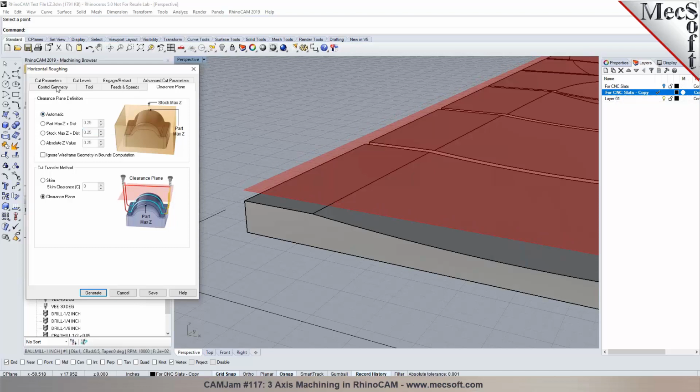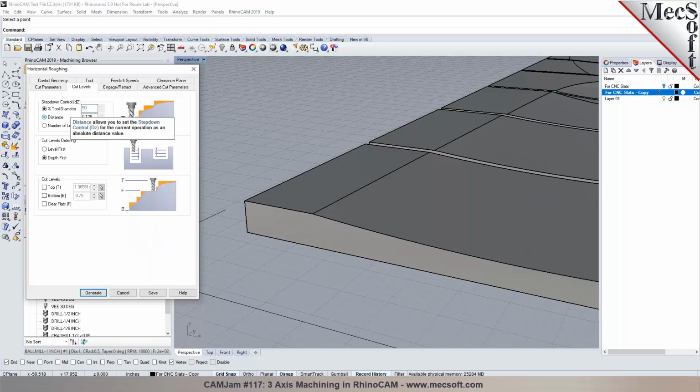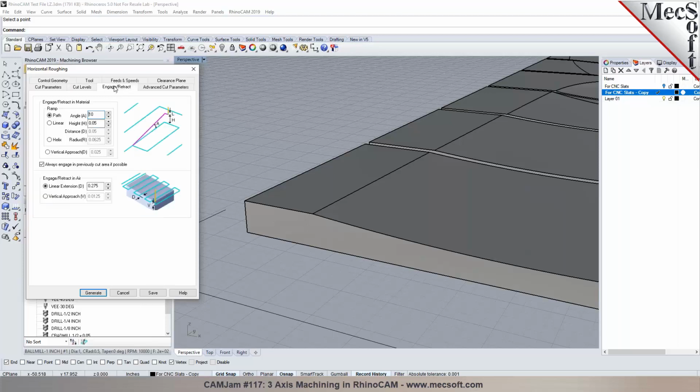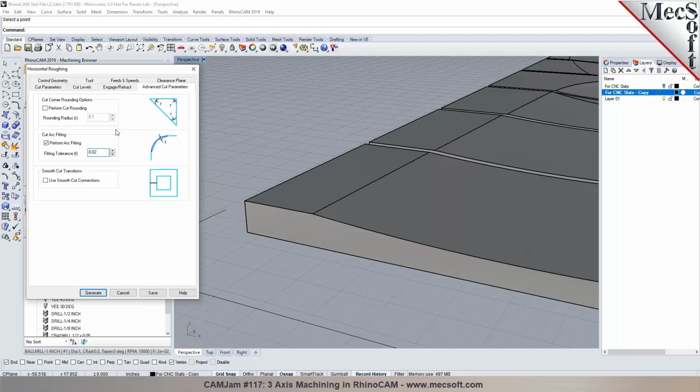You can do that. And then you can go into cutting parameters. You can specify your tolerances, your stock allowance, your cut patterns in here can be set. Your cut levels, how fine you want the cutter to step in levels. I could say I want to go down maybe an 1/8 inch per pass. I don't want to take more than 1/8 inch per cut. Engage and retracts, you can set it right here. And any advanced parameters like fitting arcs to your tool path and stuff like that.